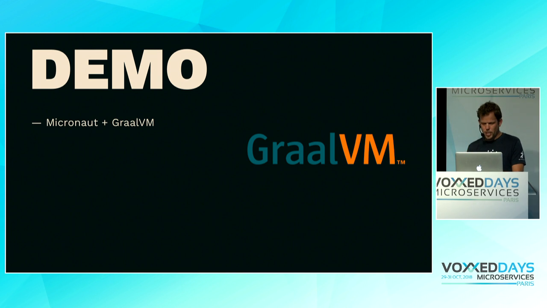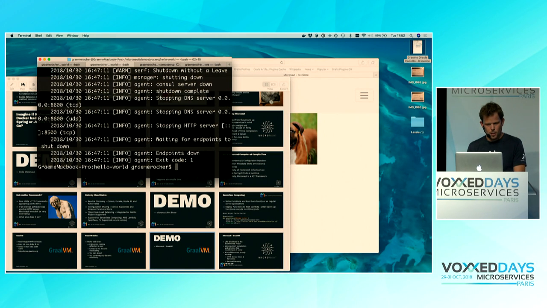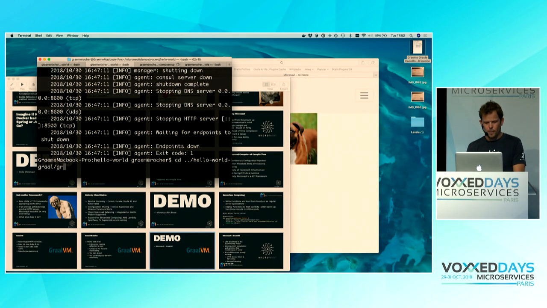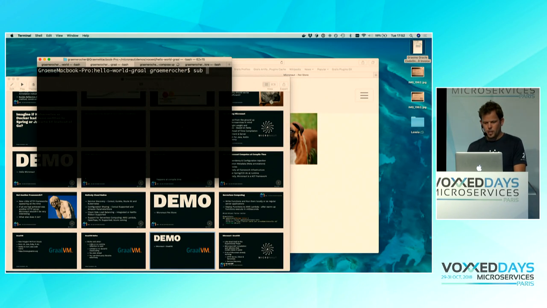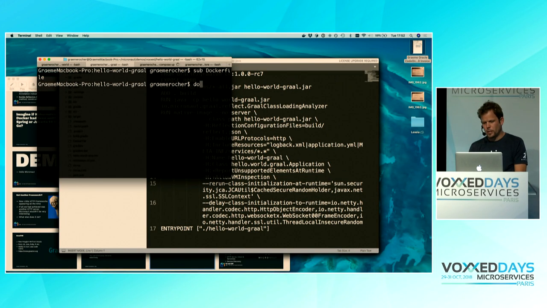I want to leave time for questions, but basically what you do, and I have a little hello world Graal application, is we have a Dockerfile here, which comes as part of Micronaut 1.0, and basically it specifies the GraalVM Docker images, and it computes your native image using Docker. So what you can basically do is docker build dot and then give it a tag, say hello world, and it will build your native image using Docker.